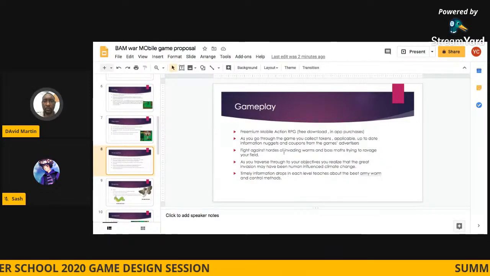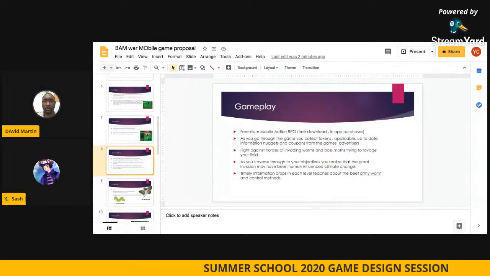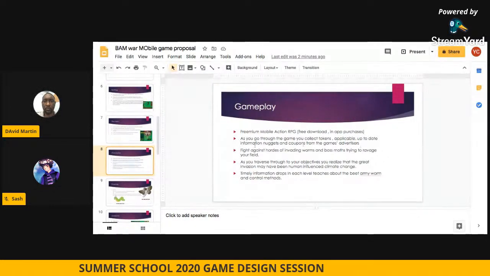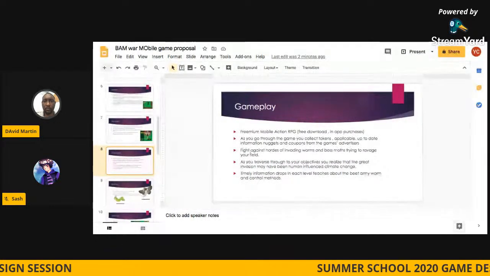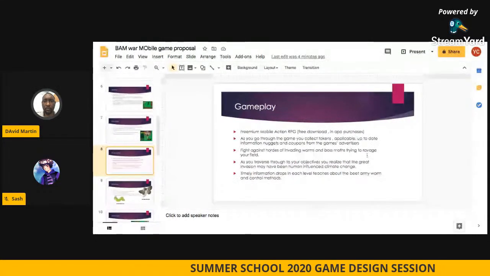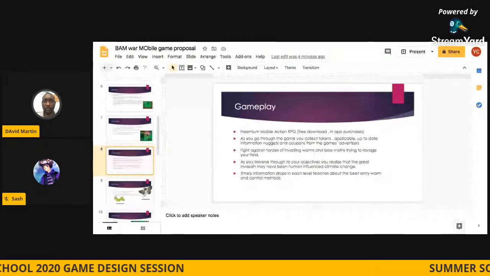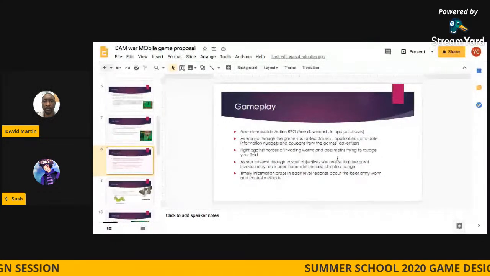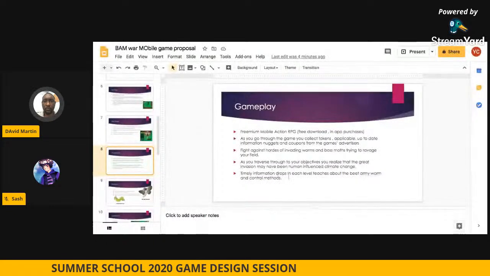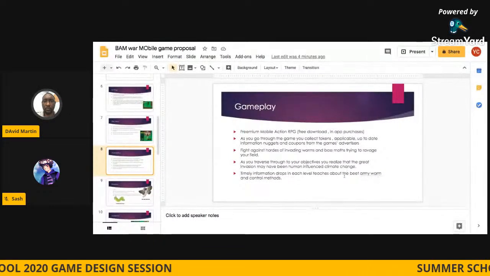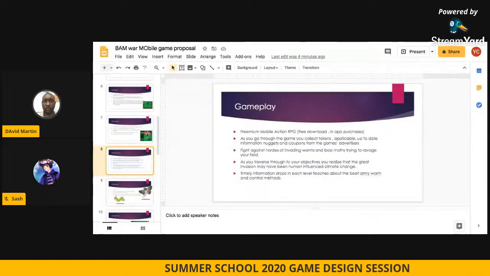All right, so as you go through the game, you collect tokens, applicable information, nuggets. So you're going to find tokens, nuggets, coupons. You fight against worms and the bosses trying to destroy your field, and you realize that this is a side story, that this great invasion may have been caused by climate change. And then, of course, you have information drops that teach you about the worm and how to destroy it.